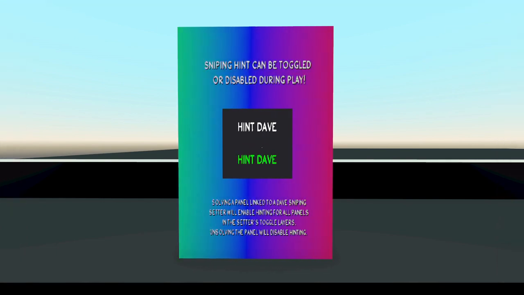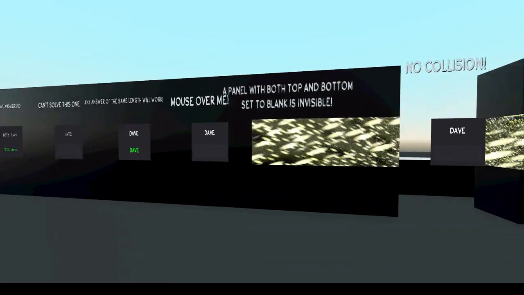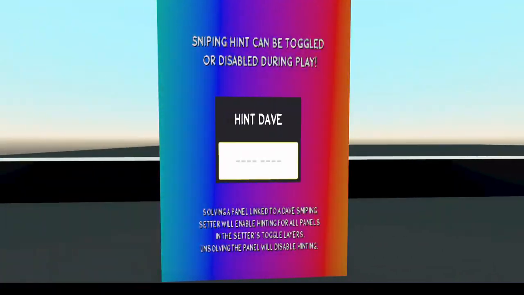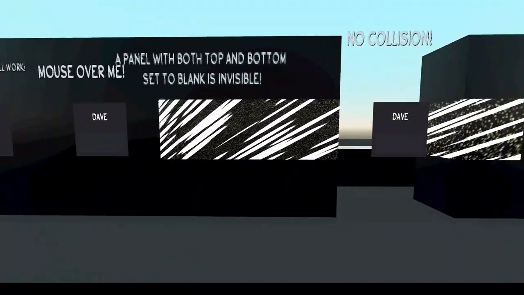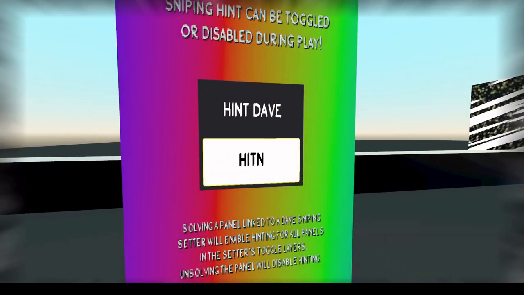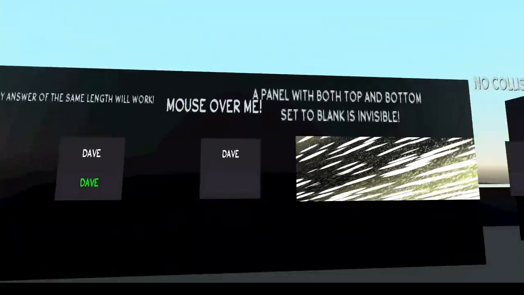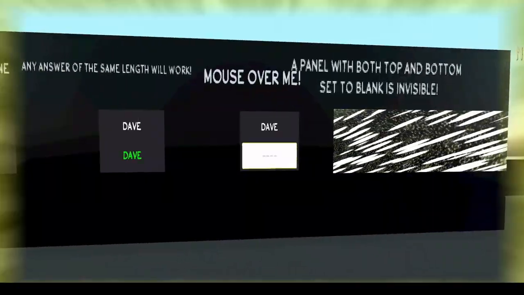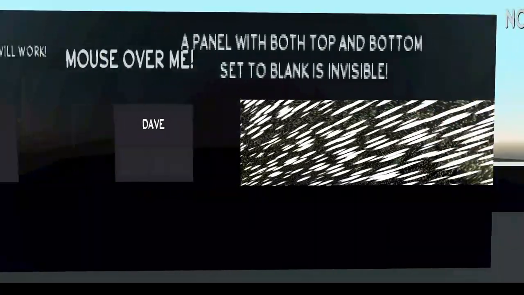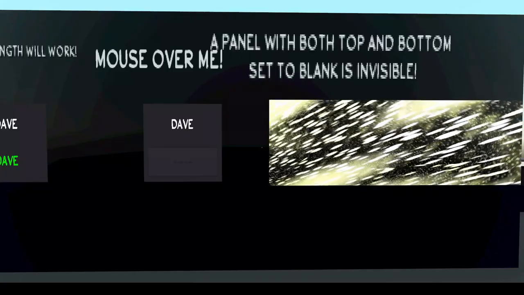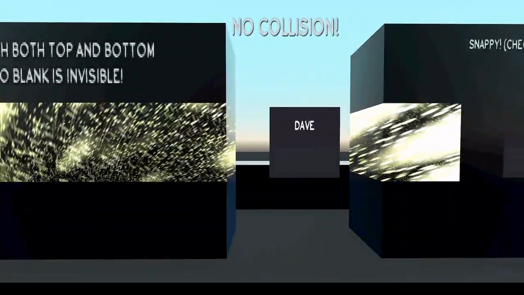So if I go over Hint Dave here, Hint Dave now has a solving hint where it didn't used to before. And if I unsolve this, it will actually unsolve all of the related ones, unset the sniping hint. So now sniping hint is no longer set for Dave, or this Dave. And if I turn it back on, so I will be making a separate shorter video on the Dave sniping setter, which is pretty intuitive to use, and it's made to be used, modified by other scripts, run from other scripts. It's meant to be easy to use, so you can use it as you need to for your design.